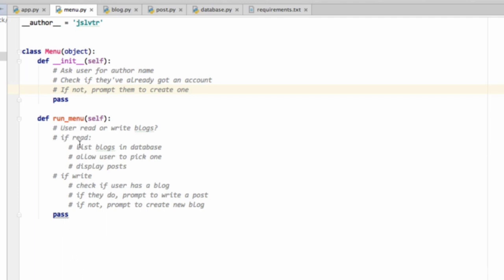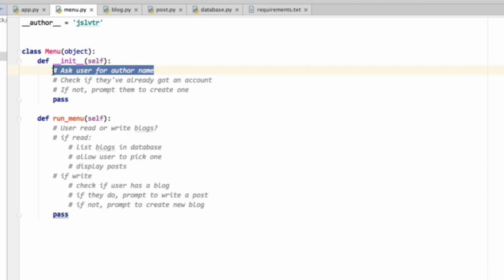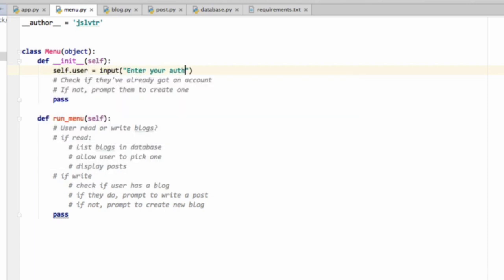They are obviously going to be calling other methods to do things like check if the user has a blog, allow the user to create an account, and things like that. So first thing, allow the user to enter their username, their author name. We're going to say self.user equals input, enter your author name. So that is going to allow them to enter their author name and put it inside the self.user variable.